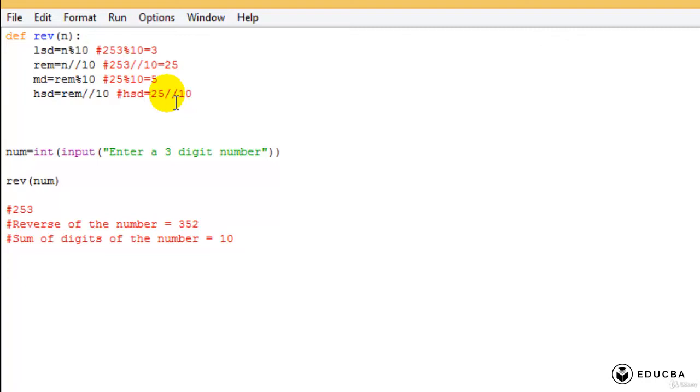Okay, so now I have the LSD, the MD, and the HSD. So the highest significant digit is now 2 inside this. That means I have 2 here. In this MD I have 5 and over here I have 3. So I have 3, 5 and 2 in 3 variables.